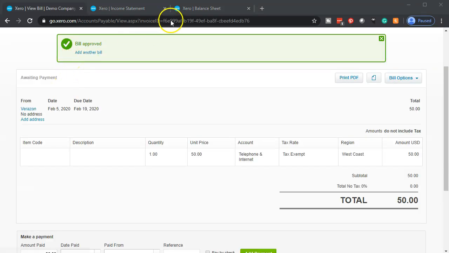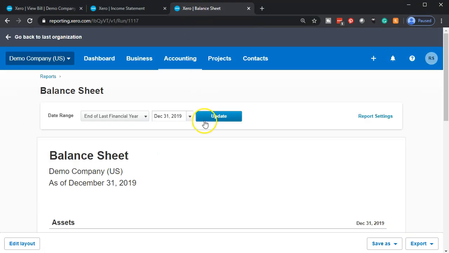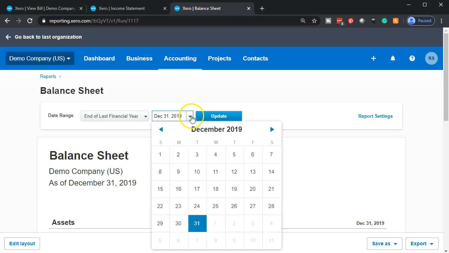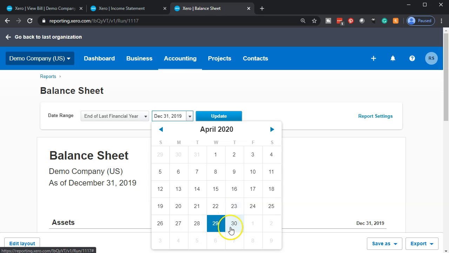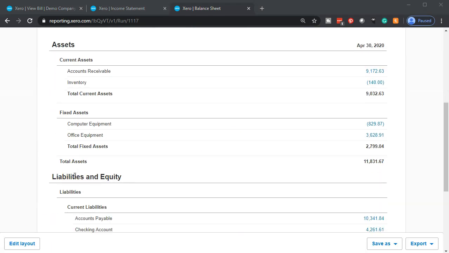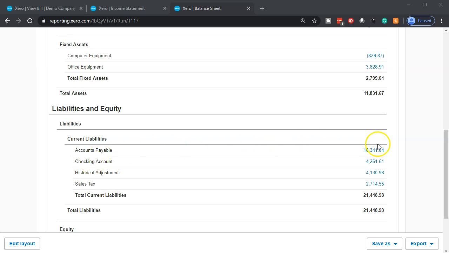So it says it has been approved up top, so I'm going to go back to the balance sheet. I'm going to update the balance sheet. Actually, I need to change the date for the balance sheet. Let's change the date up to April. I think that's far enough, and then update it again. Now we're going to scroll down to the liability section. Here's the accounts payable. Let's go into the AP liability.